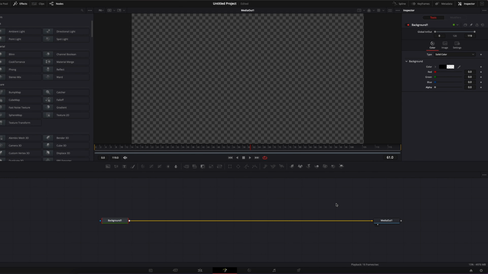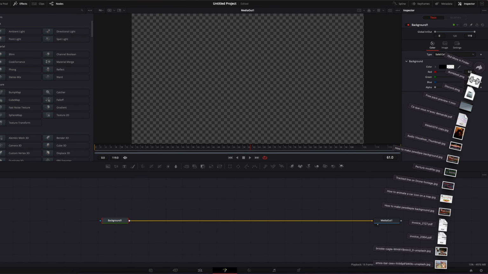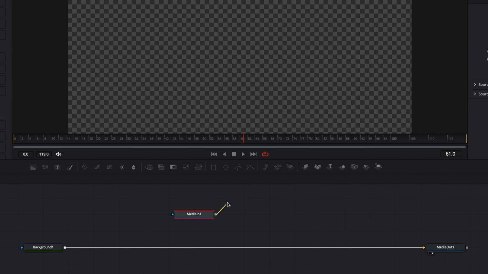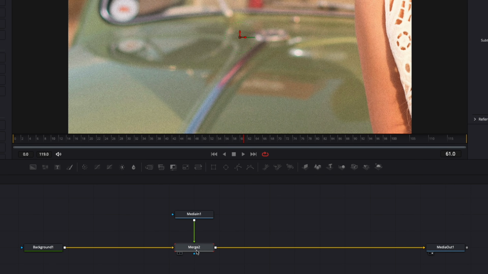It's a 3D picture effect, so you're going to need a picture. So here I have my picture. I'm going to drag it here in my node area, and I'm just going to take the output of that picture and link it to my background with a merge node.